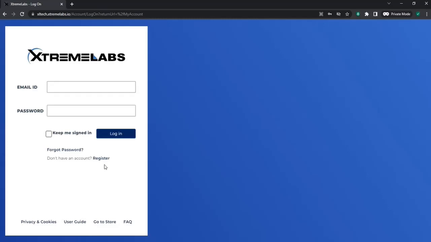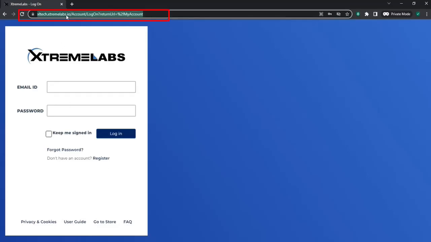In your internet browser, navigate to labs.xtremelabs.io. This is the standard XtremeLabs portal login page. If you are logging in as part of an existing organization, they may have a custom domain that you are following. You can see here in this window that we are part of the xltech.xtremelabs.io organization. If you already have an account, you can insert your credentials and just go ahead and click on log in.